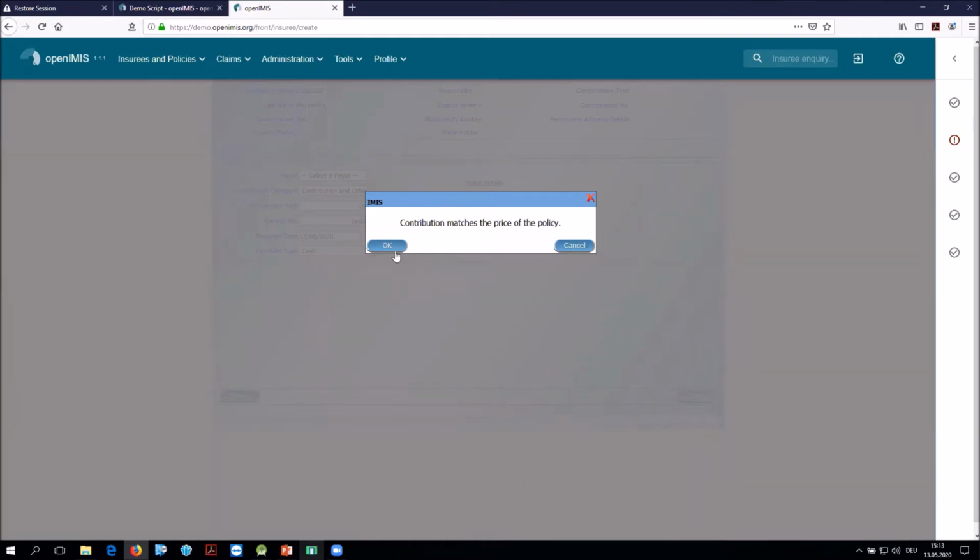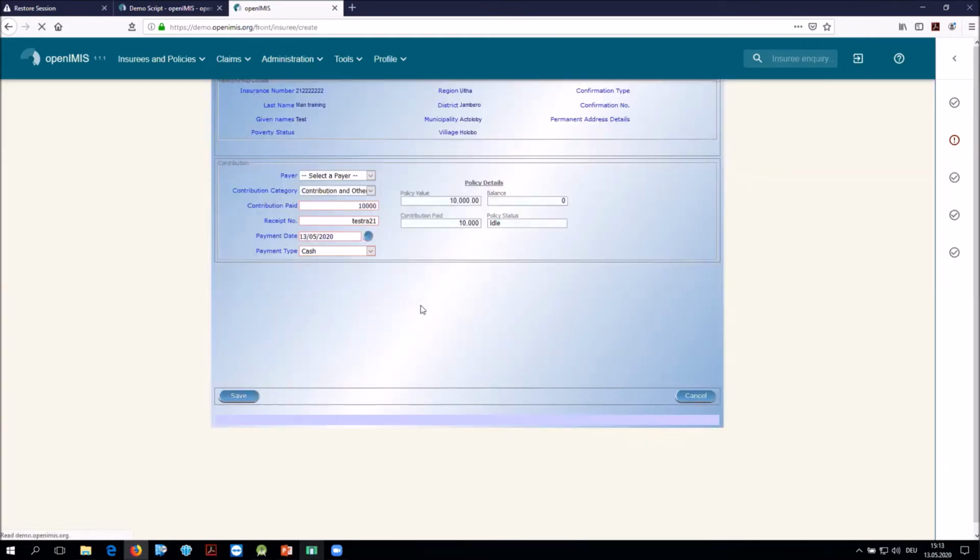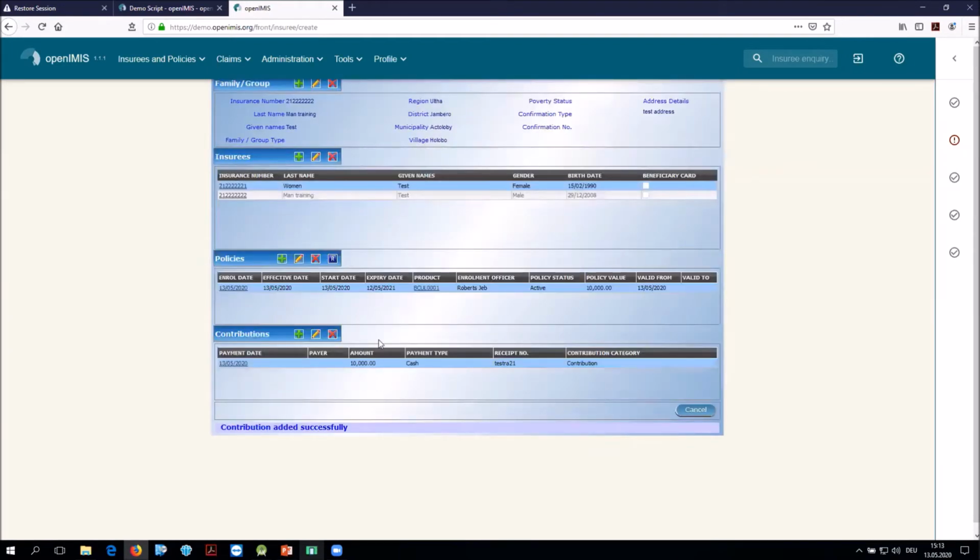So you get a message saying the contribution matches the price of the policy. And now what you see here under the policies is that there is an effective date, which is as of today, and the status of the policy is now active. That's because now the contribution is complete and the policy has become activated.